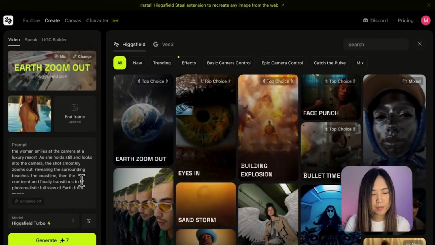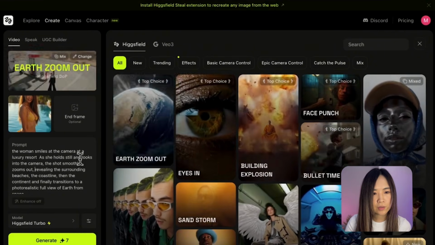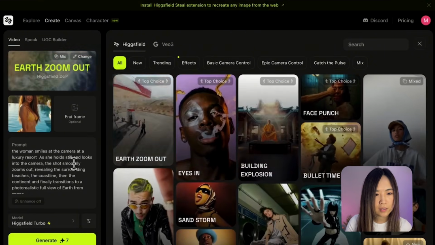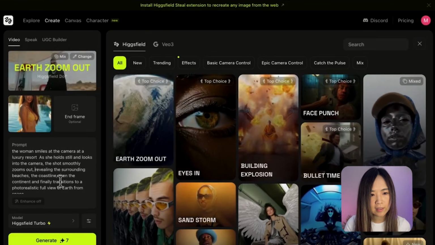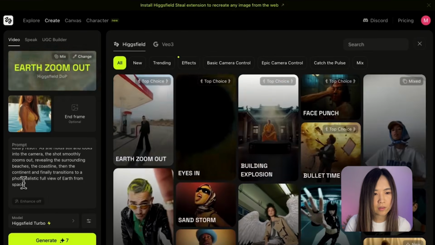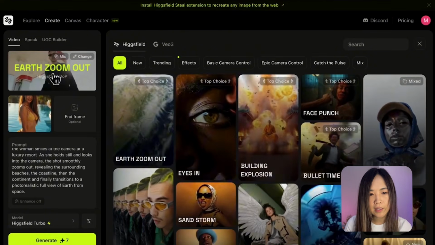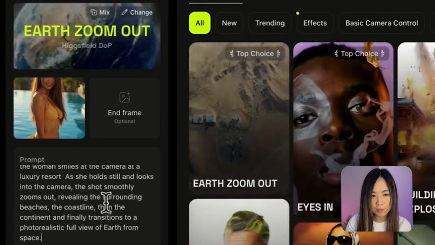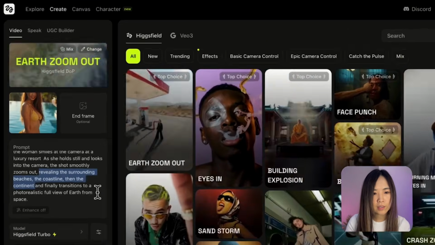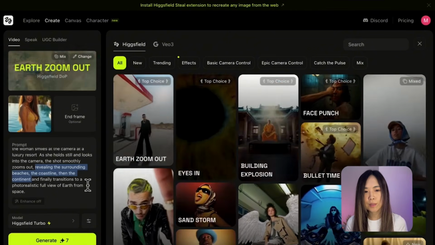So this is the prompt I'm using. The woman smiles at the camera at a luxury resort. As she holds still and looks into the camera, the shot smoothly zooms out, revealing the surrounding beaches, the coastline, and the continent, and finally transitions into a photorealistic full view of Earth from space. With the DOP set in here, we actually don't really need to describe as much sometimes, especially this part where I further describe what will be revealed when it zooms out.